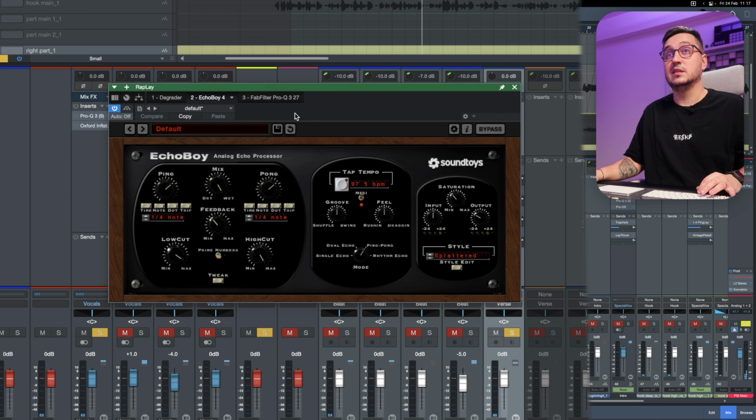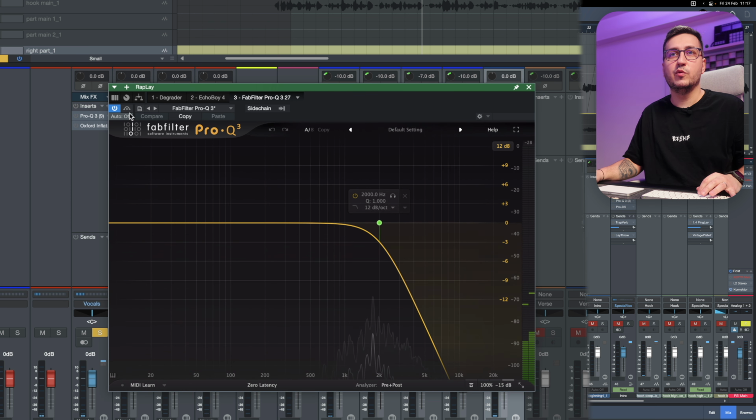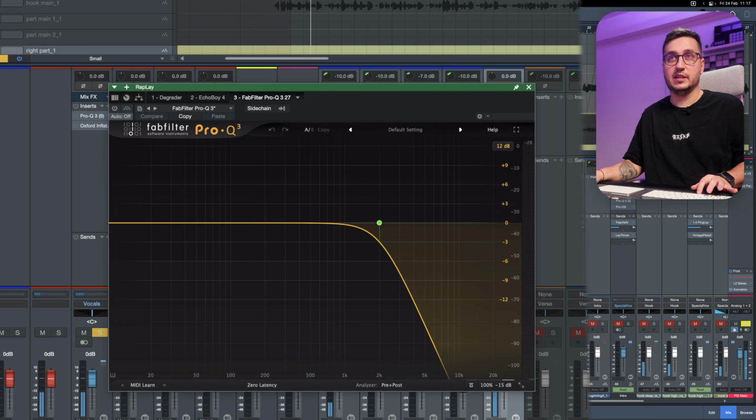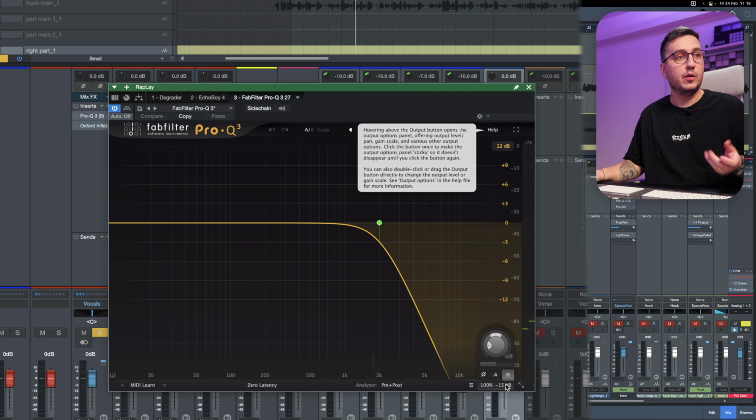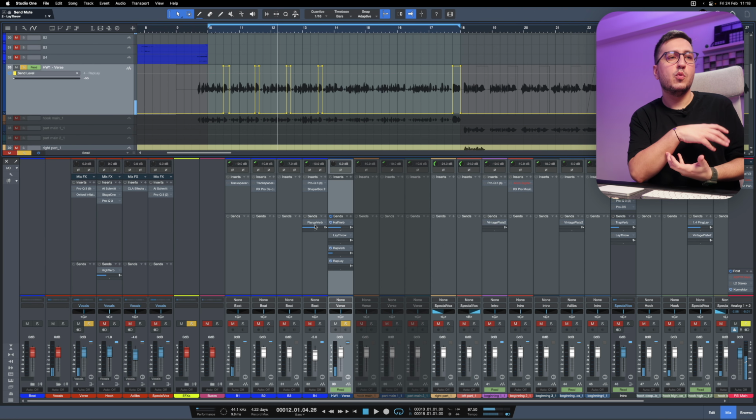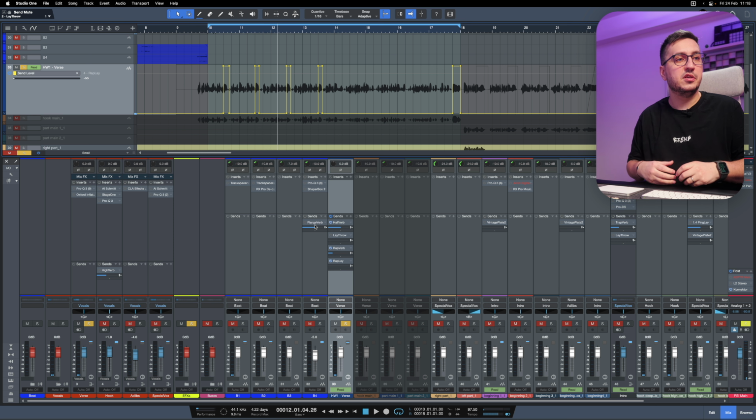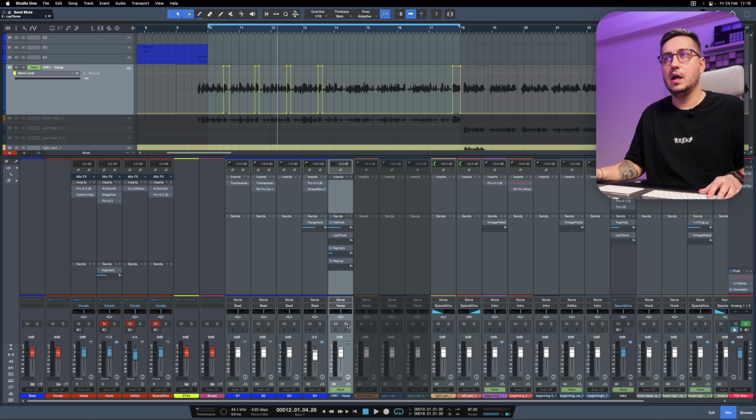With the splattered style, plus I am removing all the top end, because without the EQ it sounds like this. Pretty aggressive, but I'm also controlling the output gain of the delay with the last EQ. This is the way that I gain stage things when mixing. And this is everything that I have in terms of sends on the main vocals.